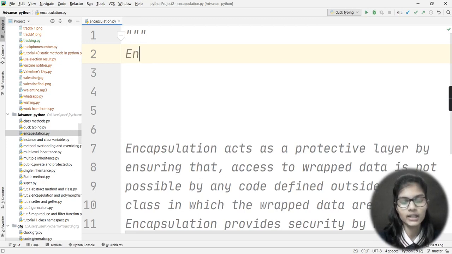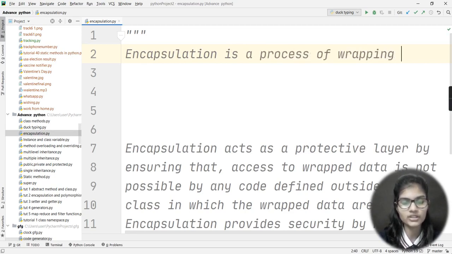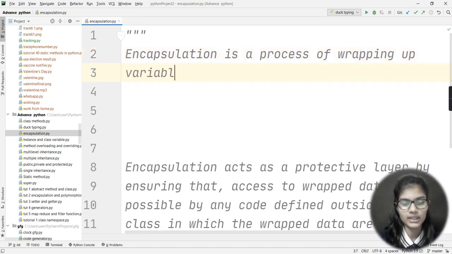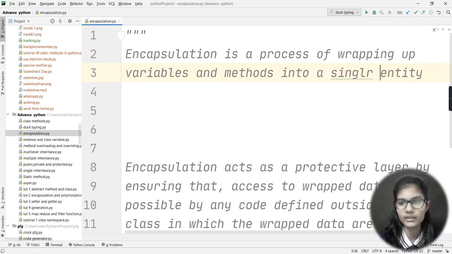So let's begin. First of all, I'll tell you the definition of encapsulation, what encapsulation actually is. Encapsulation is a process of wrapping. It's the process of wrapping up variables and methods. A simple definition for encapsulation is that it is the process of wrapping up variables and methods into a single entity, right?